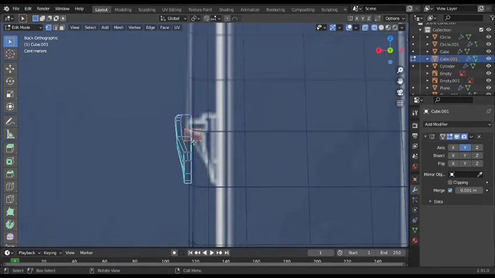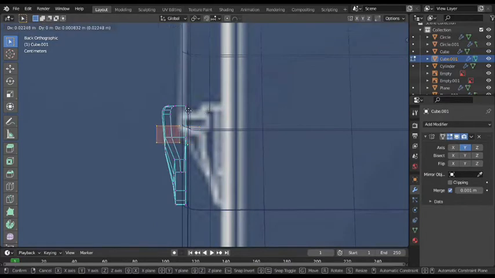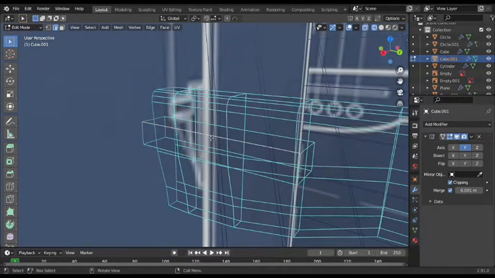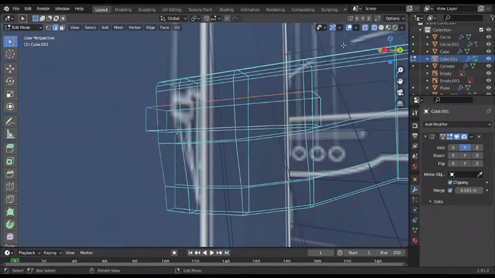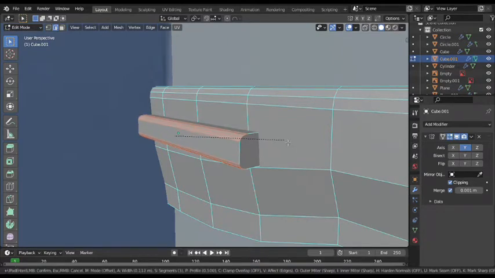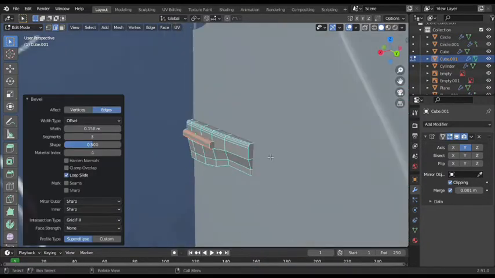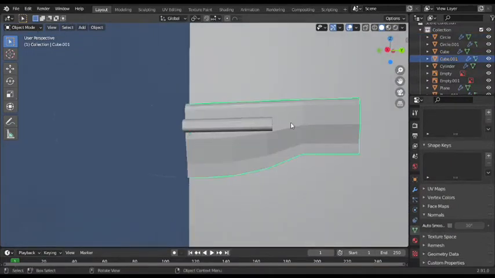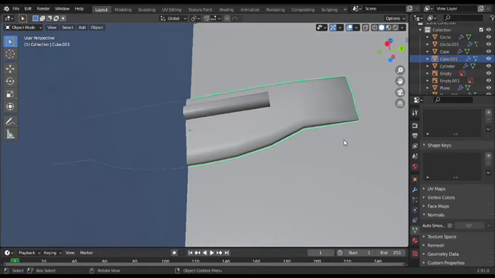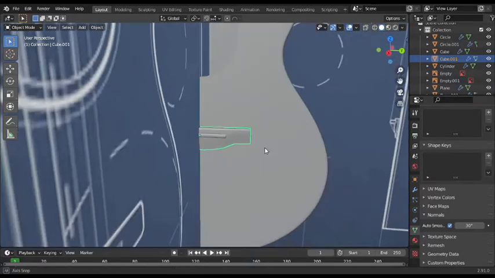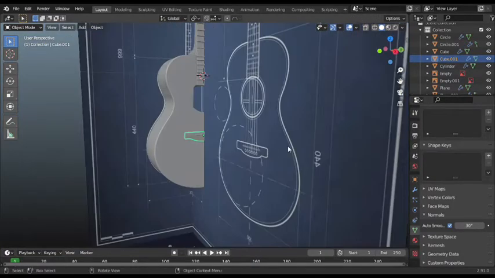I'll switch the proportional editing off and press G to move it somewhere here. Okay, I'm done. Then I'll add in some crease to these outer boundaries. Control B. Yeah, that's okay. Simply give it a shade smooth, and check in auto smooth. Okay, now this is way softer than it was before. Cool, very good.